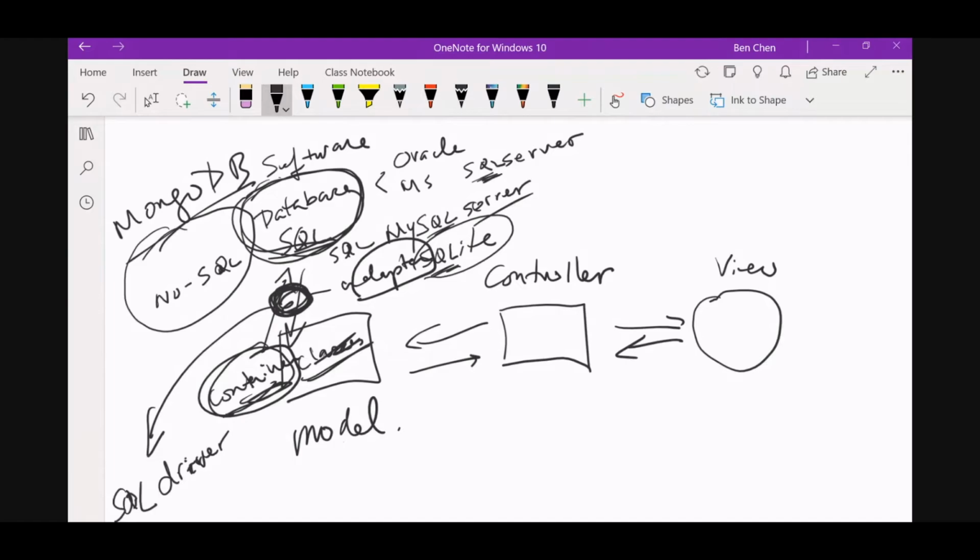It's a driver software. So we need that driver software to make it possible for our Java container, Java statement to send in SQL statements for the SQL database to understand. So we need another piece of software called a driver software.